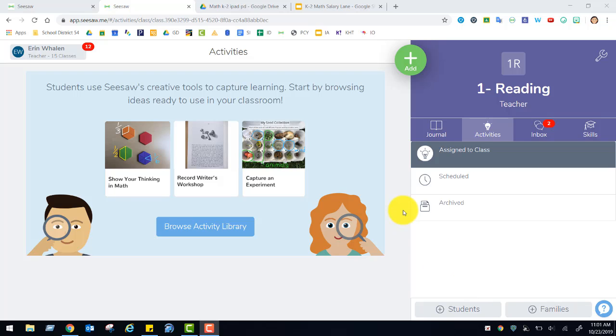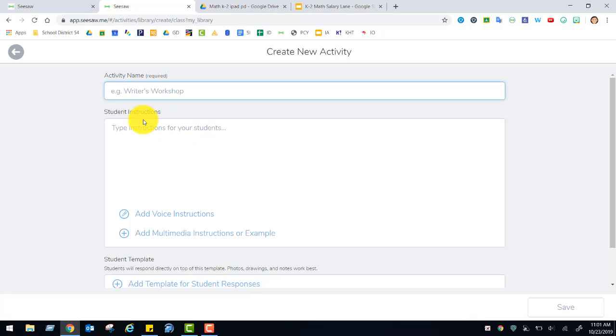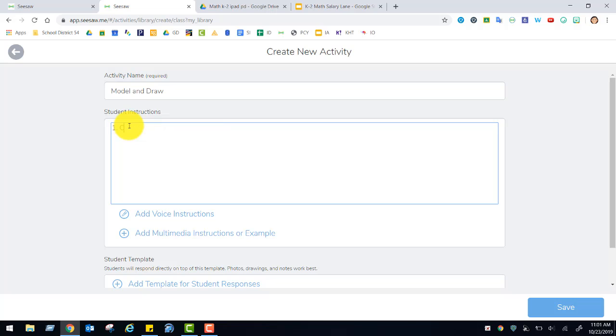In this video, I'm going to show you how you can use Seesaw tools to create activities in Seesaw. To do this, I'm going to click the Add button and I'm going to click Assign Activity. From Assign Activity, I'm going to click Create New Activity and then I'm going to title my activity. Then I'm going to give some simple directions for my students.